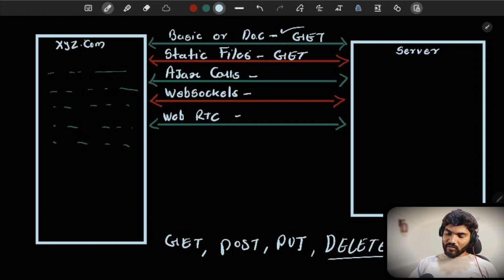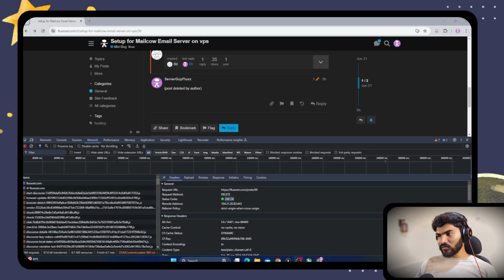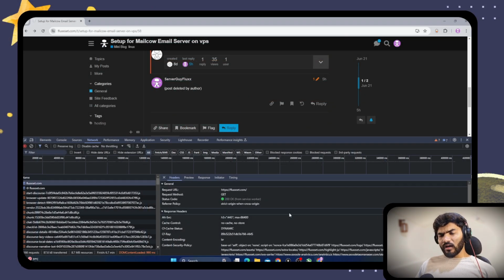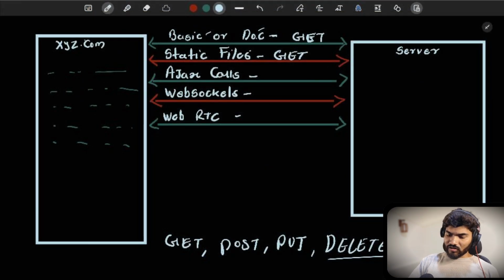Now let's try to understand where these requests are getting made in our application, right? So in the first, as we saw, we got the basic document, basic page, or let's say doc page. We always make a get request for the first page. If I scroll right here to the top in my browser, this request is always a get request. Don't forget that, always get request. And let's talk about the static files. For all of the static file fetching, it happens with the get request only, because we want the static file, we want to get it, right? Then there is an ajax call.